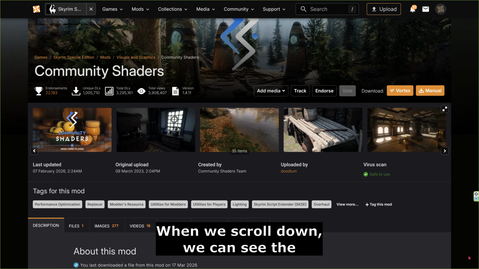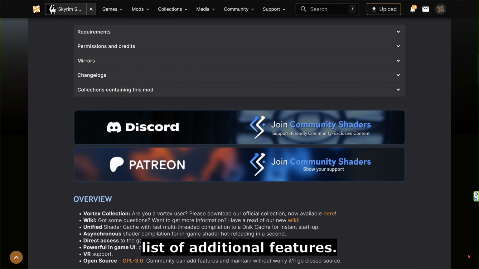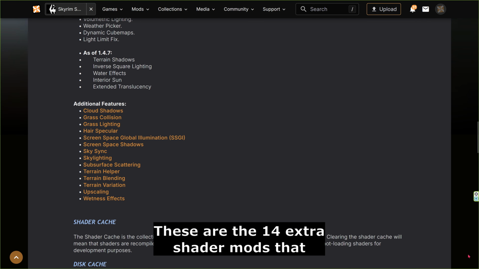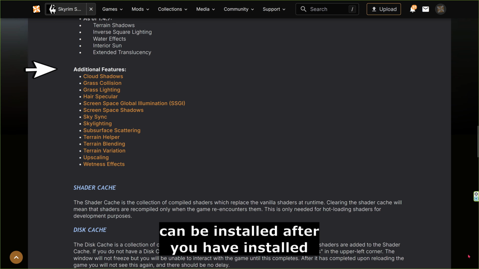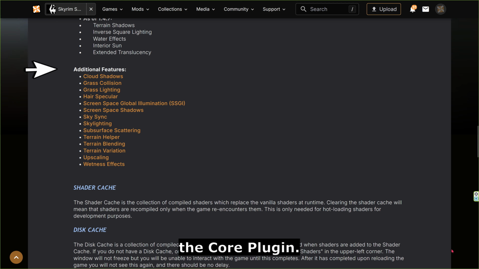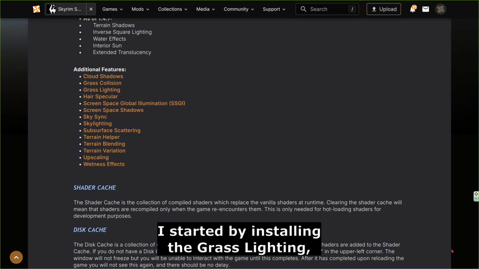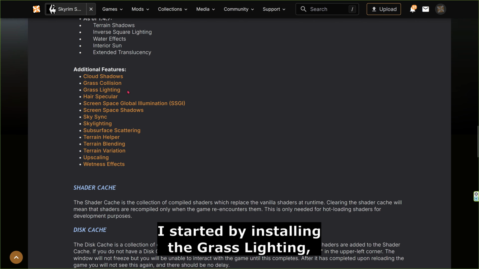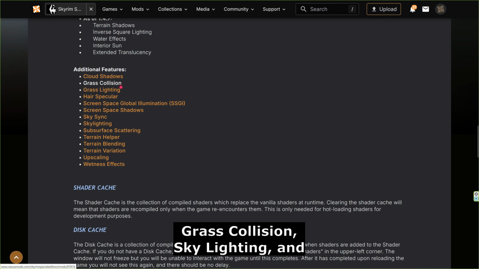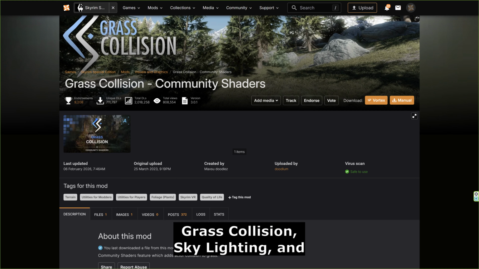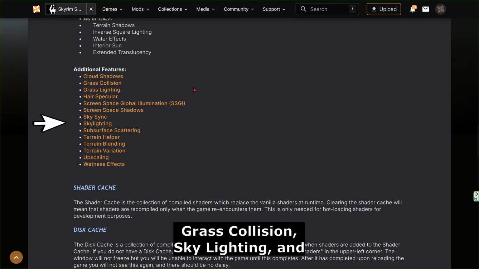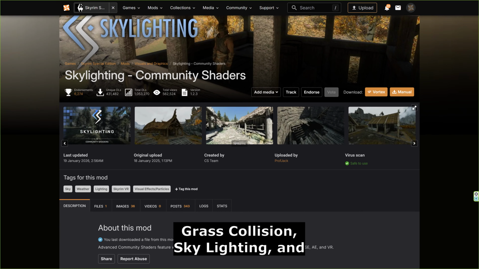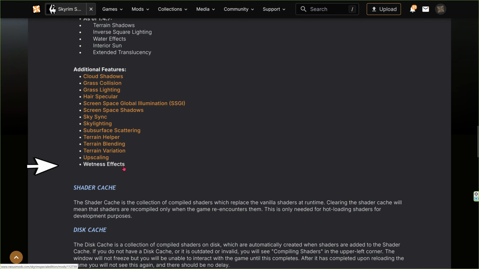When we scroll down, we can see the list of additional features. These are the 14 extra shader mods that can be installed after you have installed the core plugin. I started by installing the grass lighting, grass collision, skylighting, and wetness effects.